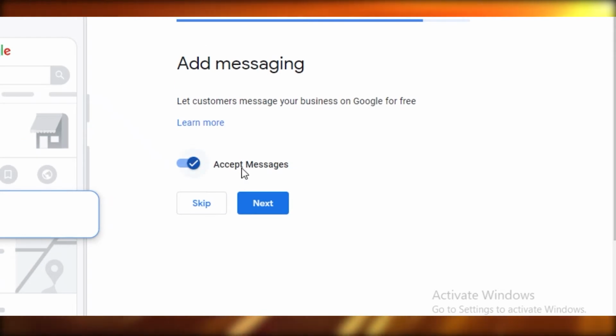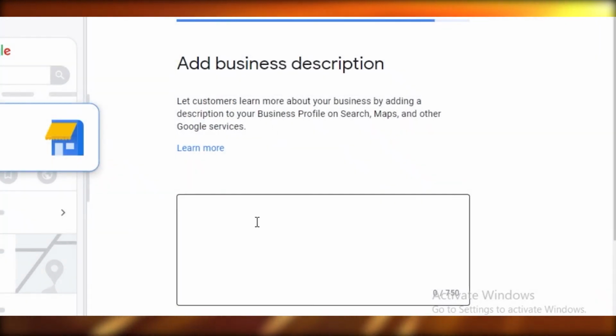And now you can accept messaging or keep it off so people can contact you via Google. So when you see a website listing on Google and it just says message now, that's going to be this, and you're going to have to reply to these messages yourself. So be sure to actually think about it if you want to keep on replying to Google messages. We're going to accept messages.